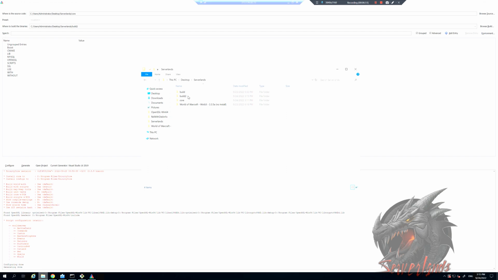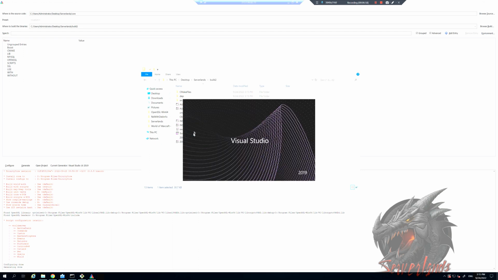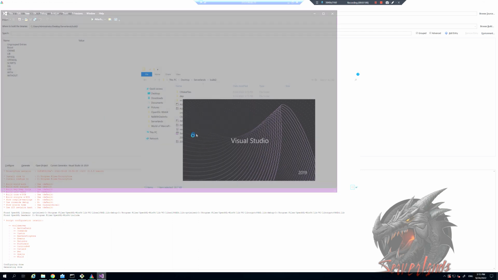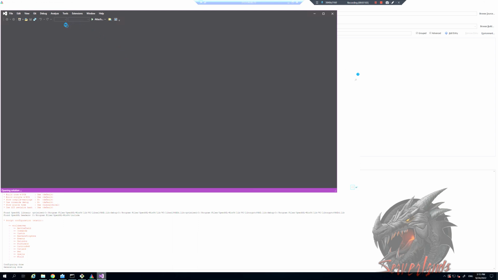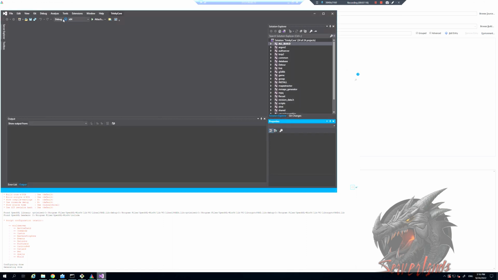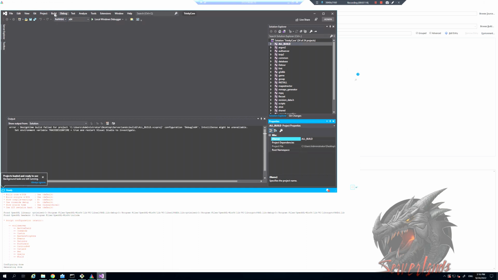We have the build 2 folder. Gonna go in there, and we're gonna go into trinitycore.sln. Gonna double click to open it. And as soon as it opens, I'm gonna change the build into release with debug information. Gonna hit that, and then I'm gonna go into build and build solution.